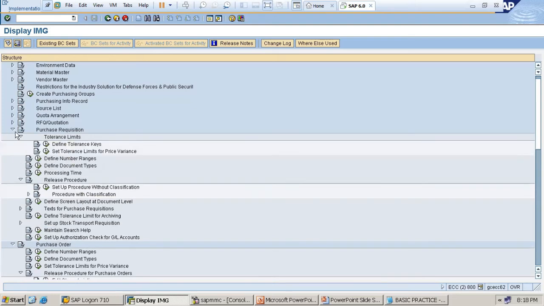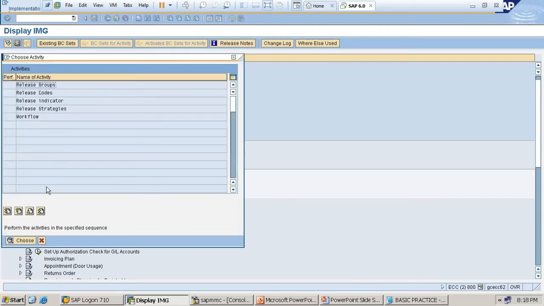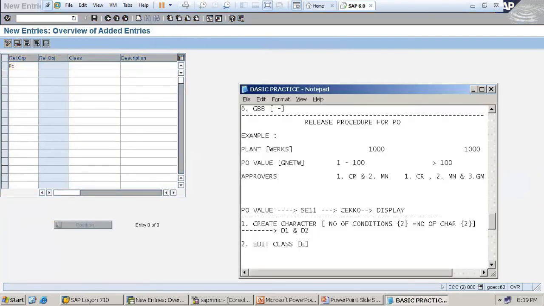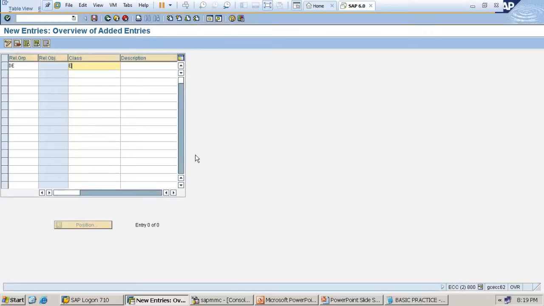Whereas the PO is only header level, top side only. Then define release procedure for the purchase order. So go for release scope. New entry, I can take DE. So step number 3, what is that? Define the release group. Release group, so I can take release group as DE. What's my class? E. Enter.